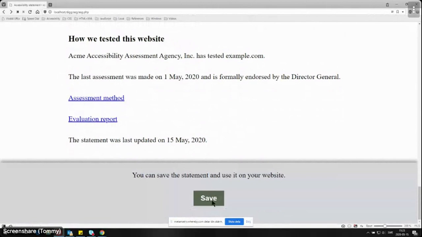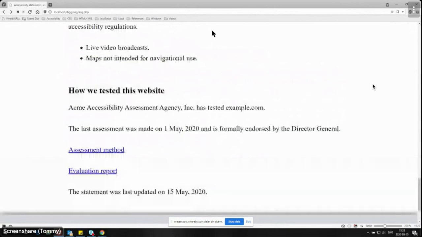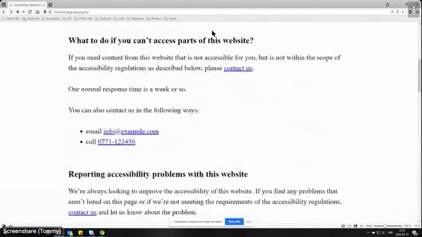And what you can do is to save this as an HTML file on your hard drive. You can then either edit that HTML file to add your company or agency logo and CSS and whatnot, or you can copy and paste information from that template or from that statement into your content management system. Okay, very good. And that's about it.